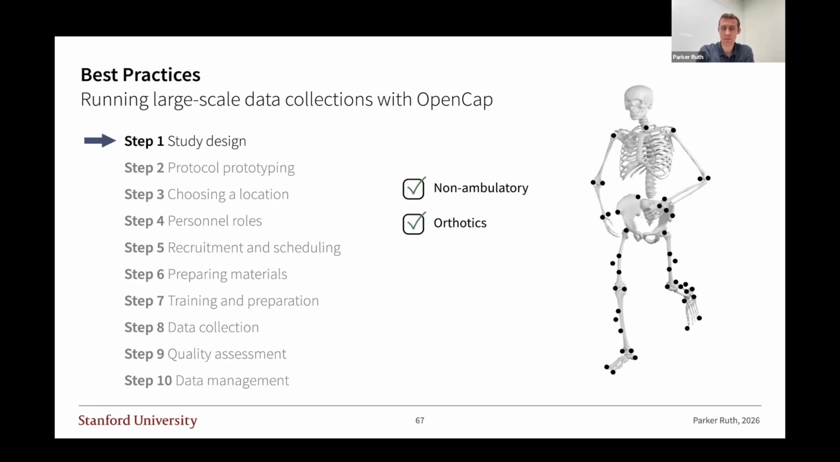We also allowed people with orthotics to enroll. We tended to do our measurements both with orthotics and without orthotics so that we could study the differences, but there's no particular reason that orthotics would interrupt the OpenCap data collection.